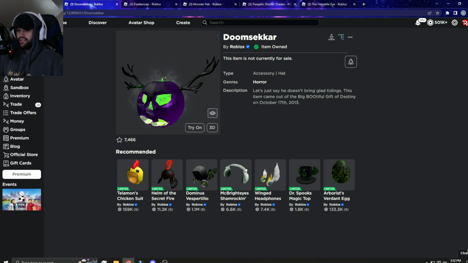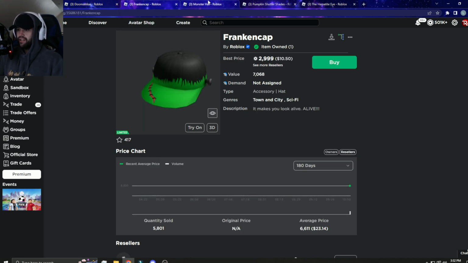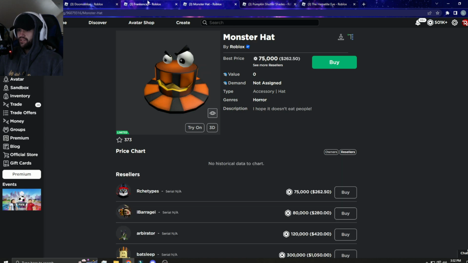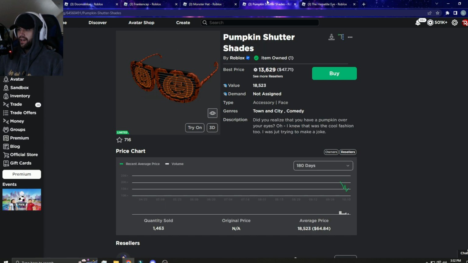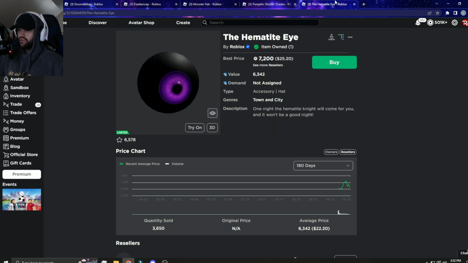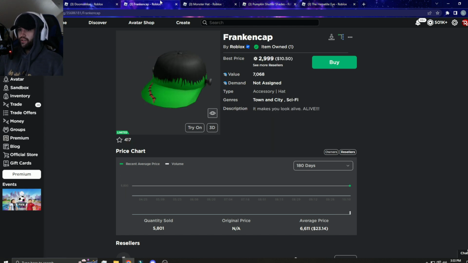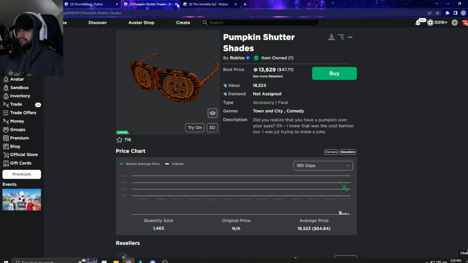It's been a while since we got a decent size limited that's really sought after. Roblox just made these limited: the Monster Hat, the Franken cap, and the pumpkin shutter shades, which are cool. They made the Hamatai Eye limited as well. They're pretty cool items, but they're not bigs.